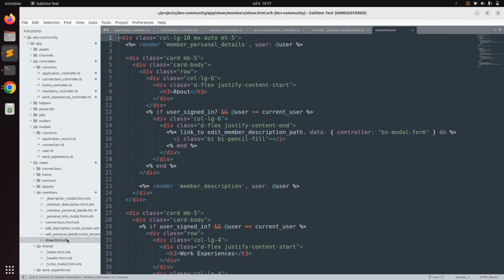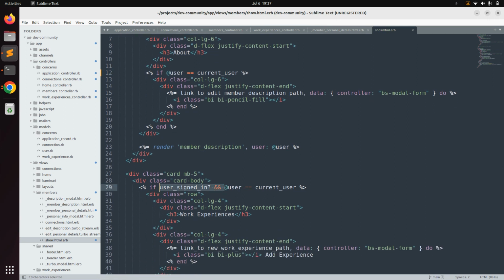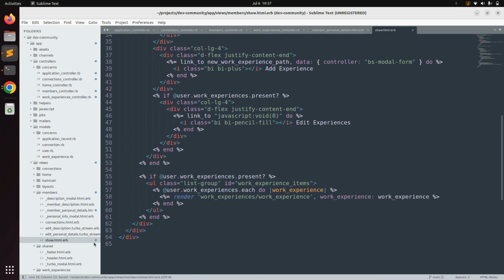And now just go to the show.html.erb. So here you can see what we are doing: if user_signed_in? and @user equal to current_user. So what you can do, you can simply remove this, that is, if @user == current_user. Now we can remove if user_signed_in?, and similarly you can remove this check from here as well. Okay, so just remove it and now check if further we have it. So we do not have anything here.